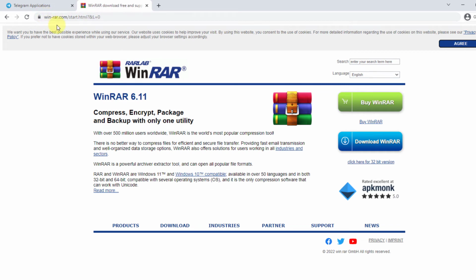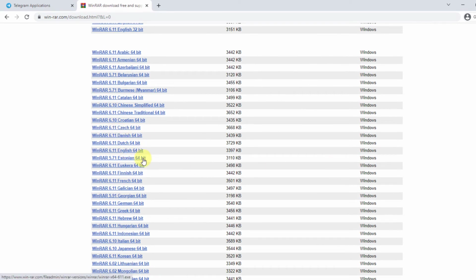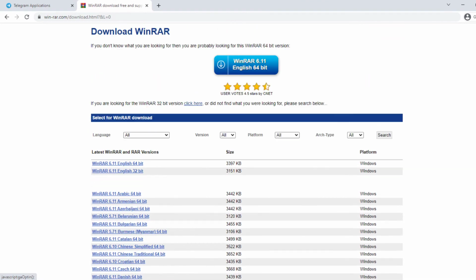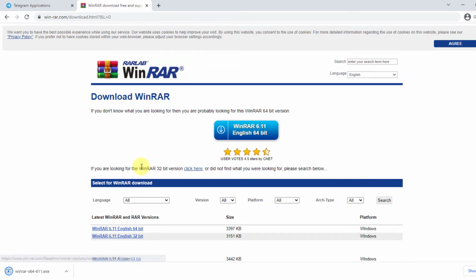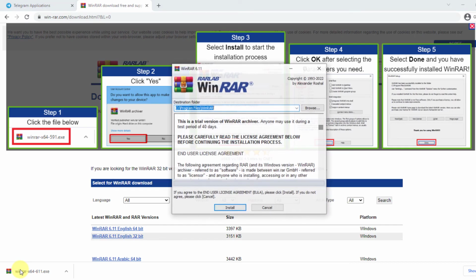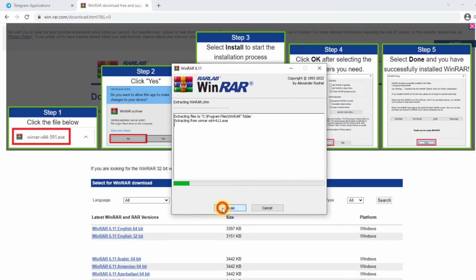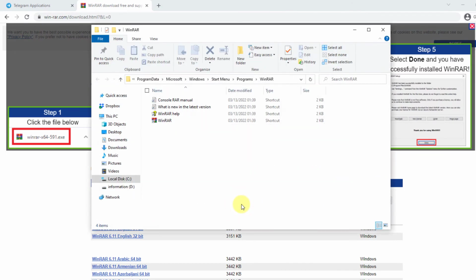This is the WinRAR website, and I'm going to click on download to download WinRAR. And here we have multiple languages for WinRAR. I just want English, so I'm going to click on this. Here I've downloaded it, and I'm going to open it. I'm going to click on yes, and click on install, and click on OK, and click on done. That's it, nothing more. Now I have WinRAR on my Windows.